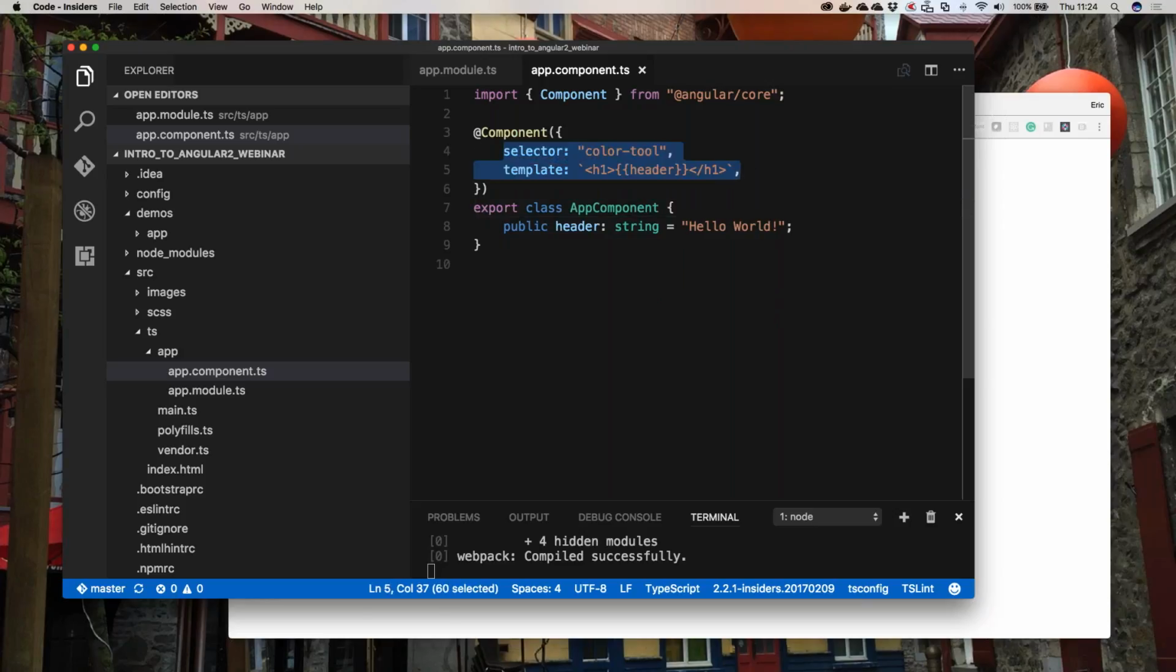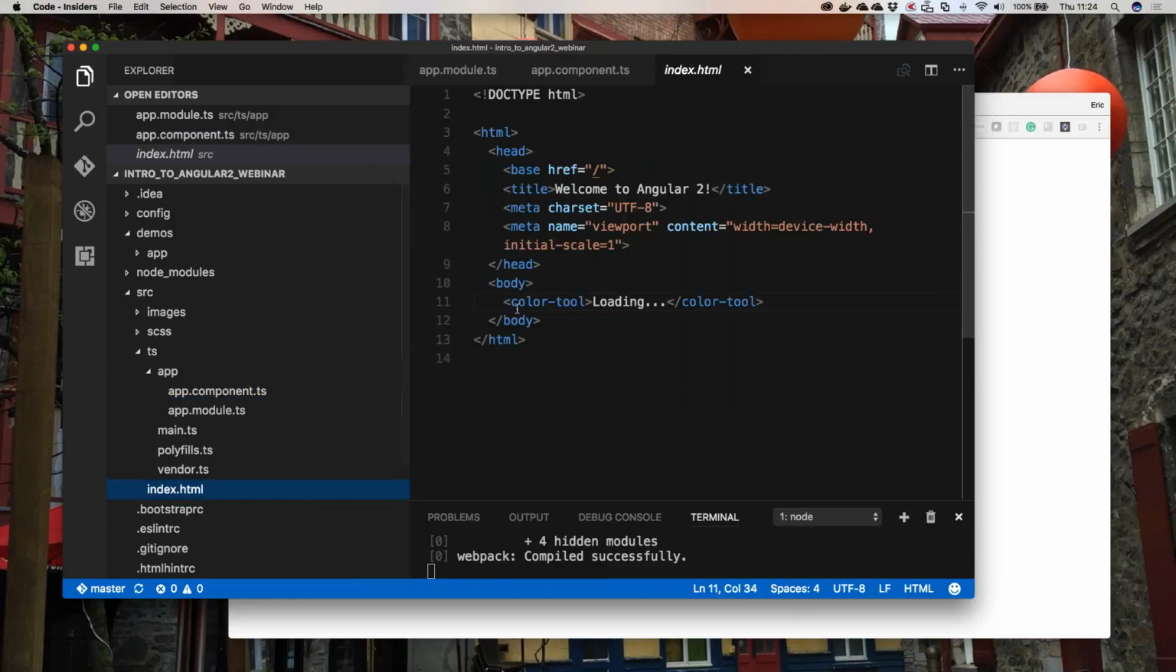Now, let's take a look at our @component declaration here. You're going to see I have two options set. I have one for selector and one for template. The selector represents the DOM element that this component is going to be applied to. So if we open up our index.html file, you'll see I have a color tool custom element. Remember our web components thing we talked about earlier?